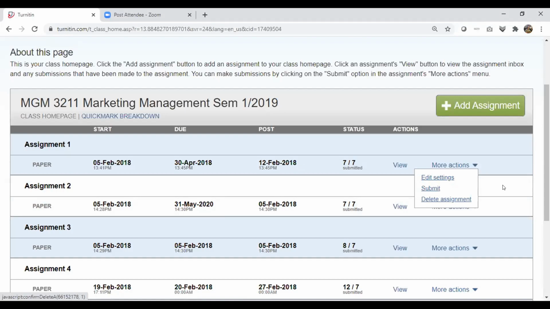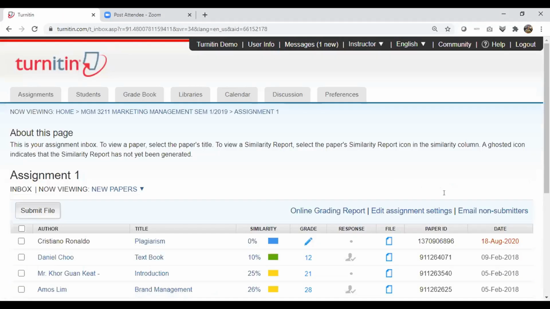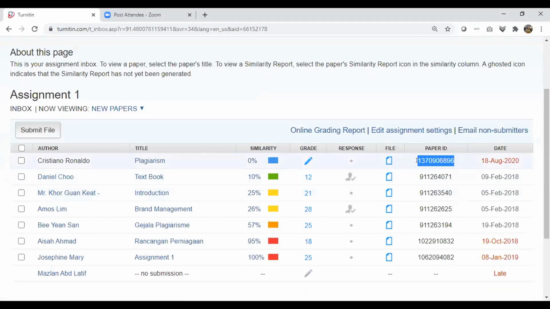So to 100% remove it from the Turnitin database, you need to get the paper ID and send this paper ID to Mr. Leong, the admin, or the New Era Turnitin admin. You need to send it to the admin, because only the admin can write an email to Turnitin support to remove it. Only they can write an email to Turnitin support.